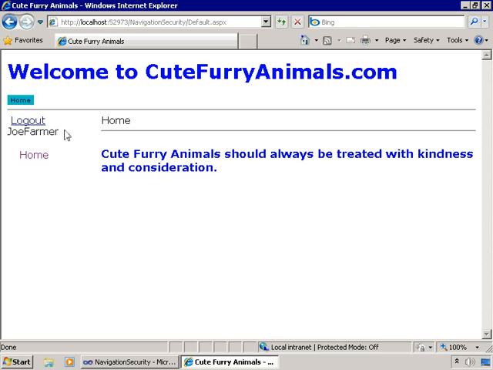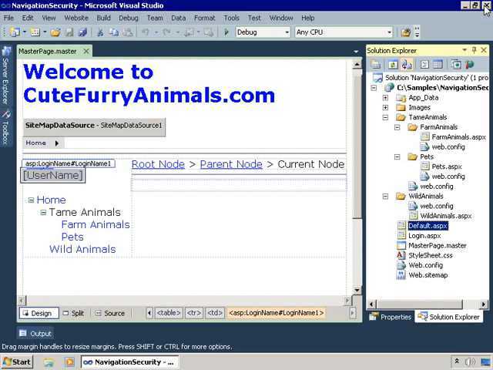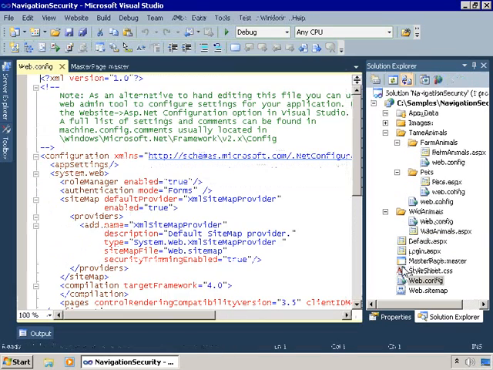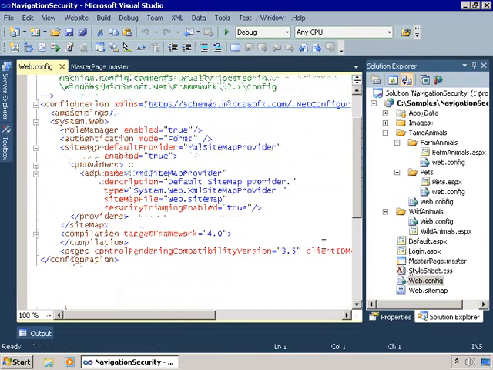And notice that the username now appears because we included the username control on the page. Notice that we still can't do anything. There's one additional step that we need to do in order to implement the security trimming for the site. I'll go ahead and shut down the application and open up the application's root web.config file.